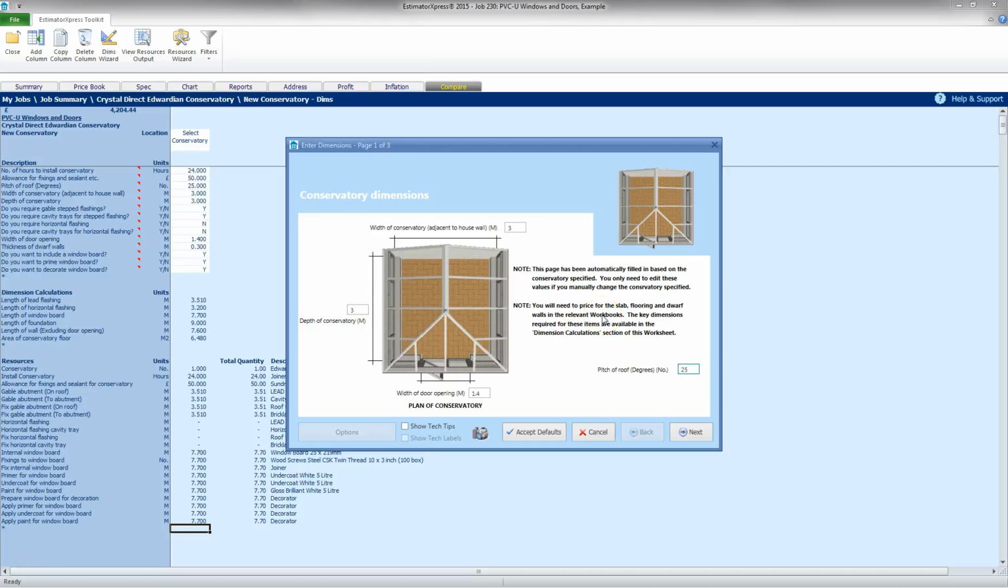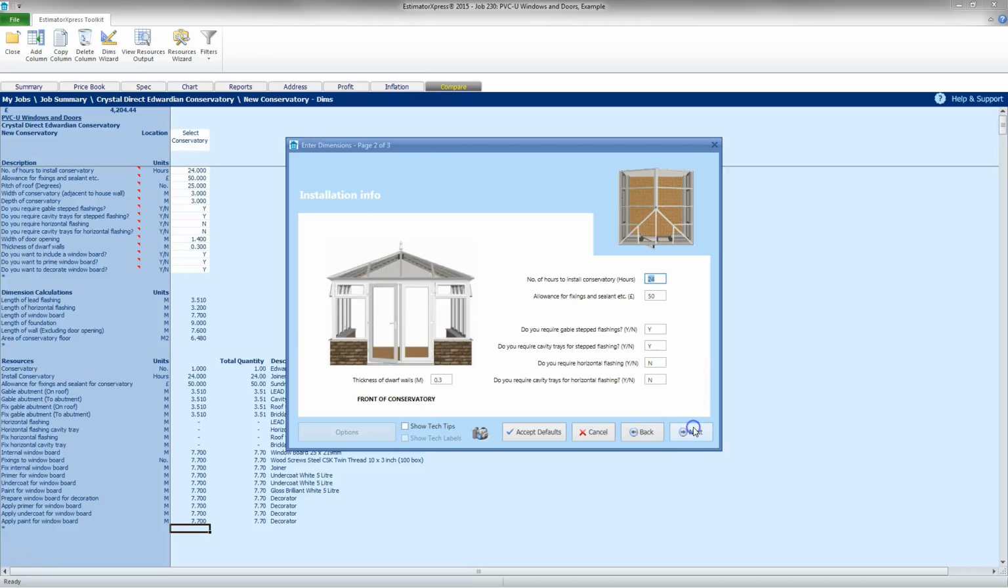I also need to price for the slab, flooring and dwarf walls in the relevant workbooks itself as well, so using the brick and block workbook, extension slab and such, and also anything like the structural openings into the existing build. I can now, on the second page, say the number of hours to install the conservatory, and also the allowance for fixings and sealant.